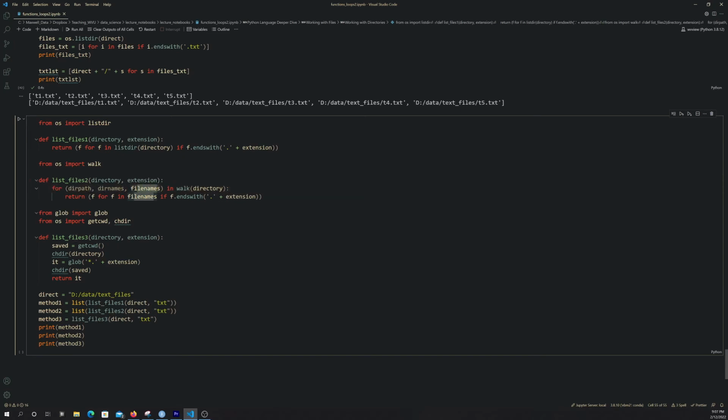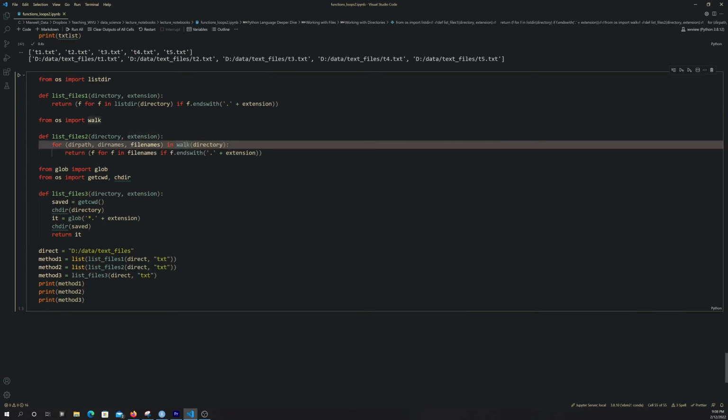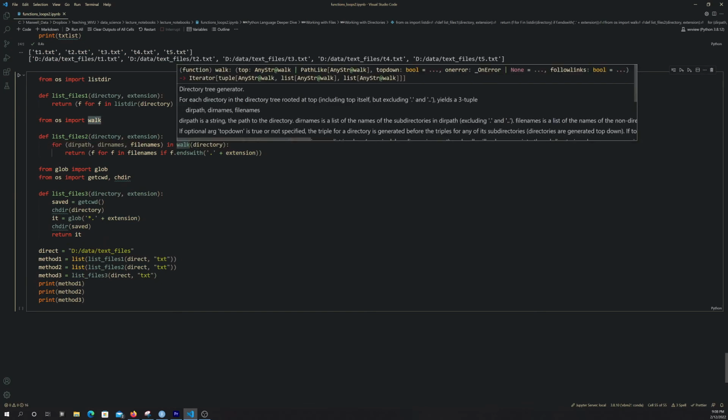Okay, so basically what we're doing here is, for the 3 variables that are returned for each object in walking through the directory of interest, I'm just going to return back the file name, again, if it ends in the specified extension. So anyway, walk is really useful, especially if you want to go through a bunch of subdirectories instead of just an individual folder.